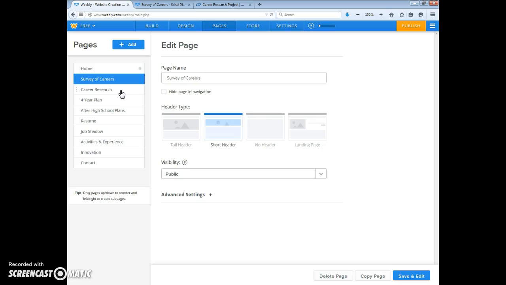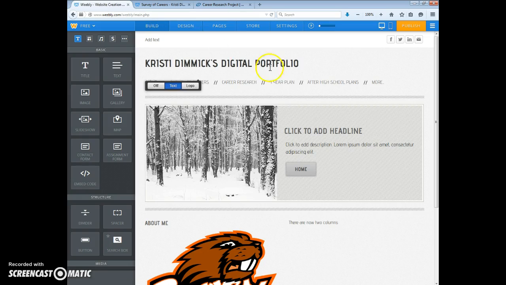And it kind of depends on what you would like your page to look like. I'm okay with the landing page on my home page, but maybe on my resume I don't want a header at all, so I'm just going to choose no header for my resume. And if I go back to my home page, I'm going to go ahead and click Build.